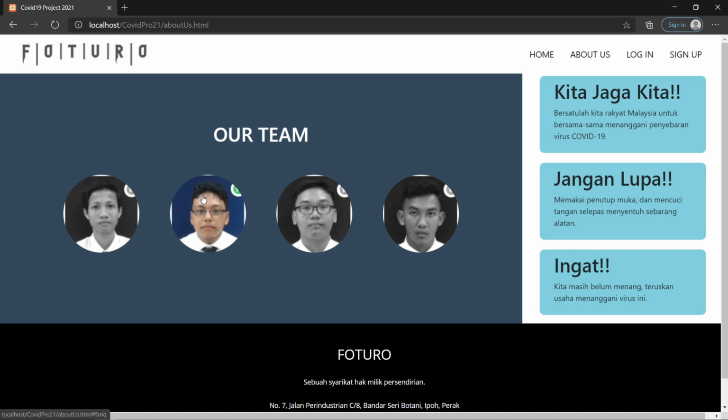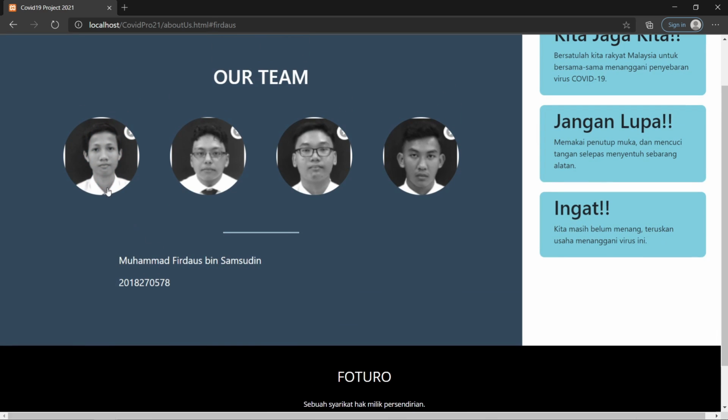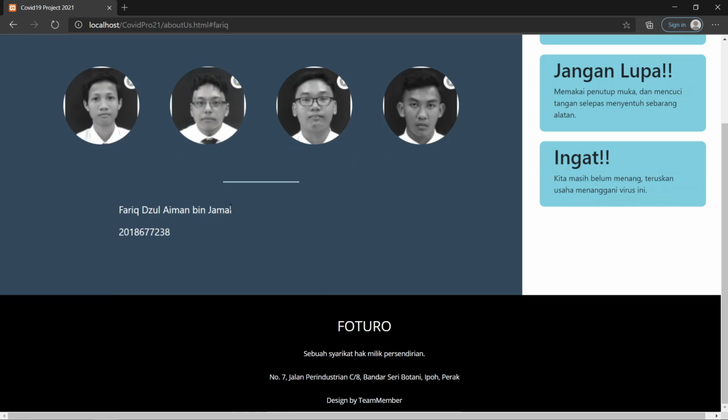This is our team. If your cursor goes to the image it will change color, and if you click the image, there is information about the members. For example, if I click the second image, it will pop up the name Fariq Aiman, the third image will pop up Muhammad Najmin, and the last one will pop up Naif Syabil. The footer is the same as the web homepage, with our company name and also the address.